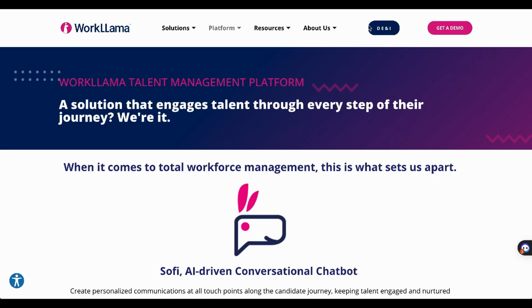And finally, one of the products that does a bunch of different things, but I love this, is Work Llama. They have Sophie, the AI-driven conversational chatbot. I love that name, and I love the logo here for it. My wife loves llamas, so I'm naturally drawn to this. Work Llama works across the recruitment industry, but it also works across talent acquisition.